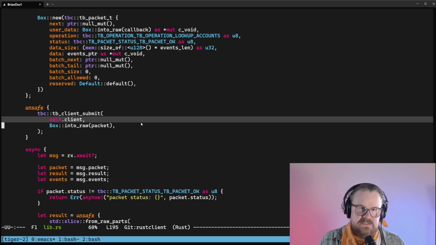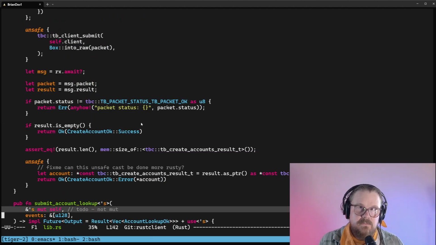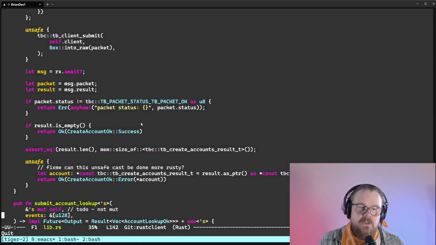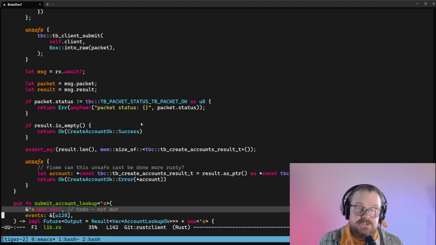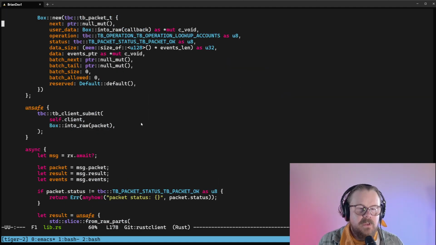And if this self.client is using this as an immutable pointer, then we're going to be in trouble because we're not going to have a mutable reference here to turn into a mutable pointer. But we'll cross that bridge when we come to it. There are ways to solve that. And I don't think it's going to be a problem.